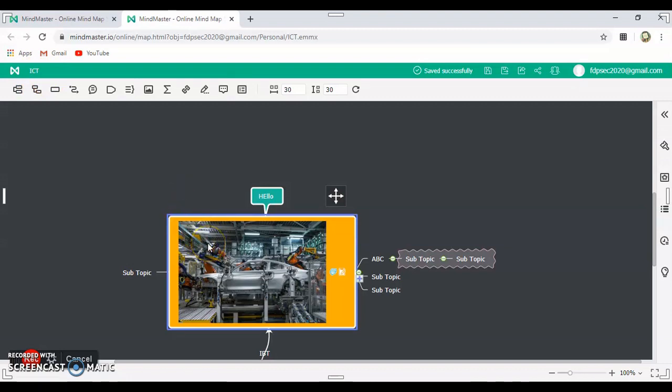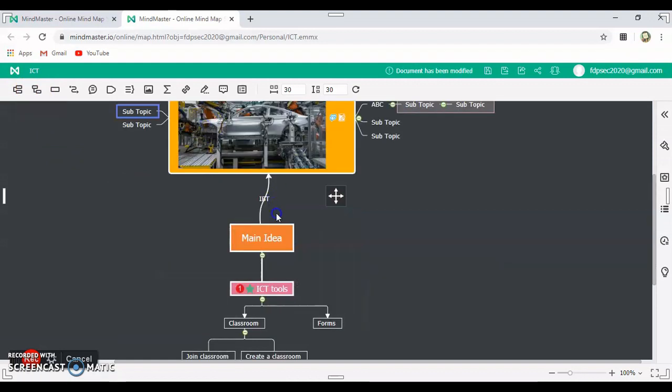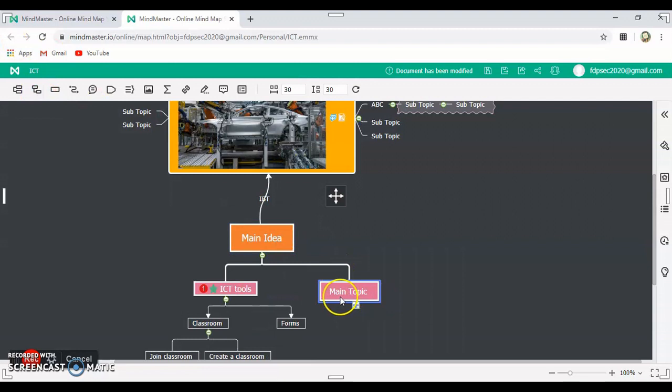I've clicked on this page and I insert a topic here. As you can see, a topic is inserted. I click on this main idea here. I click on insert topic. A topic is added. Now I click on the save icon here. It is saved.